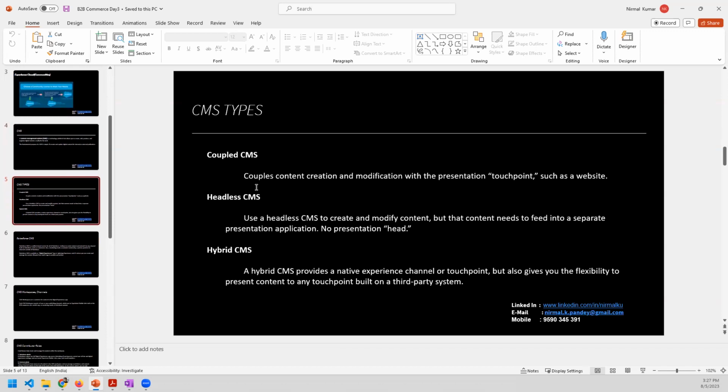One is called coupled CMS. So it is the earlier usage: when you create a site, you put everything, JavaScript, CSS, everything, bundled into one place. So that becomes a coupled CMS. Now you might have guessed it's very difficult to segregate the code or move it to some other place. That becomes very difficult. But then there came a concept of headless CMS.